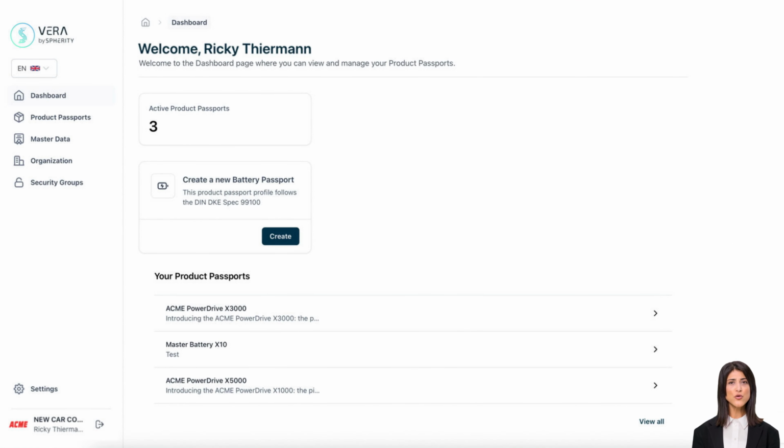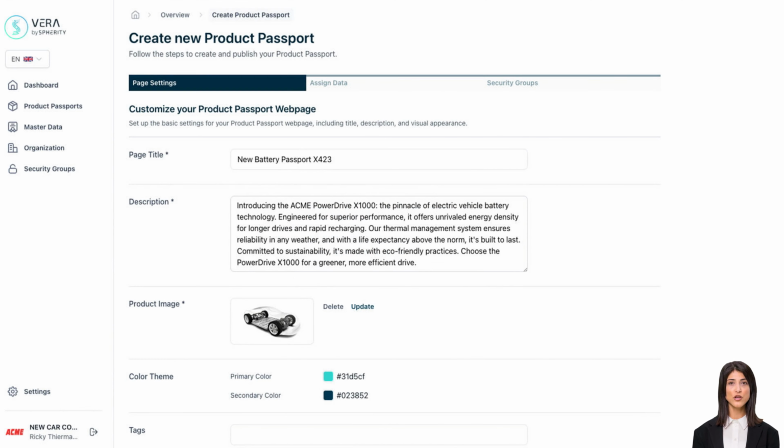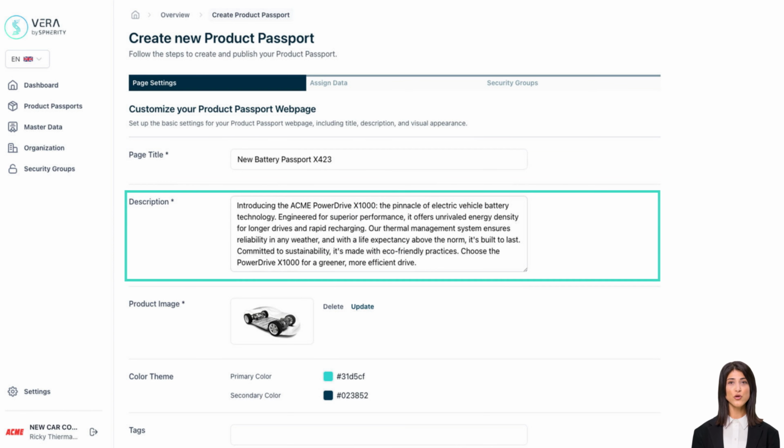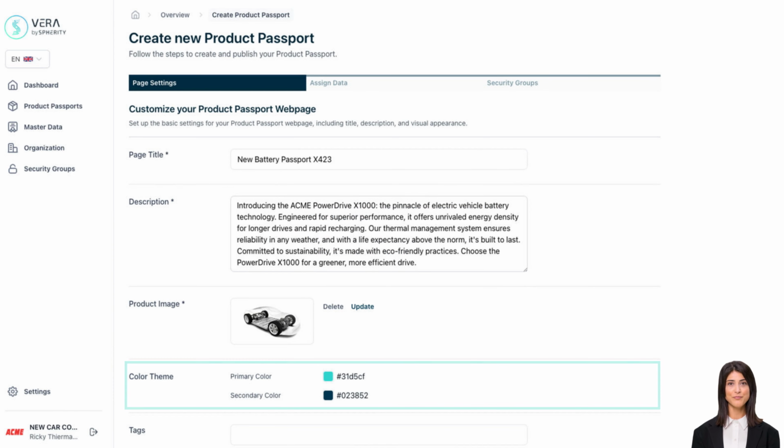If we now want to create a new passport, we click on Create. Based on your organization's configuration, Vera automatically selects the right template. Once we've named the new passport, we can personalize its look, setting the title, adding a short description, choosing a product image, and adjusting the brand colors.